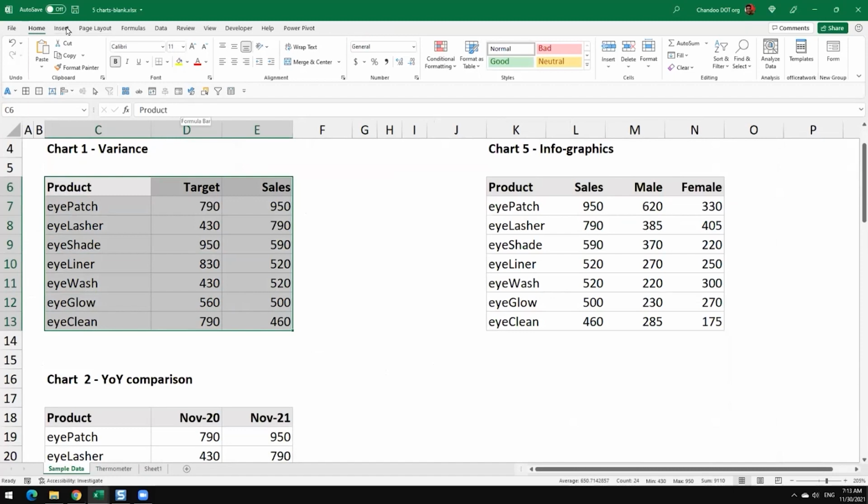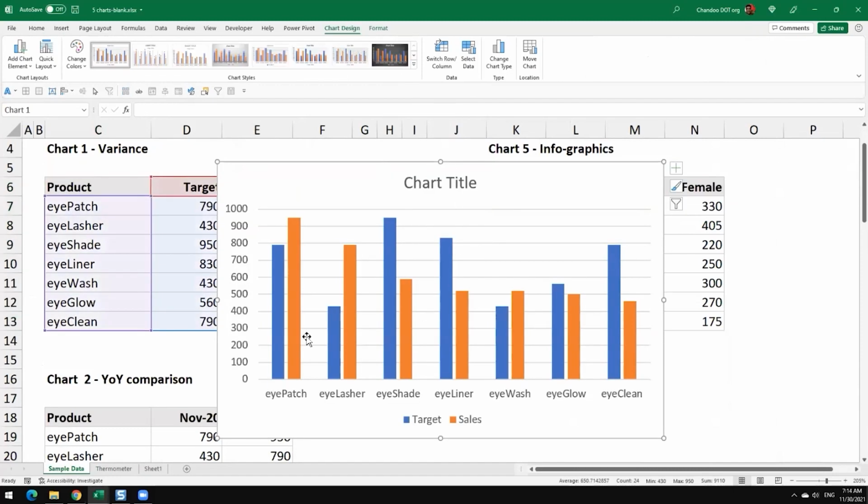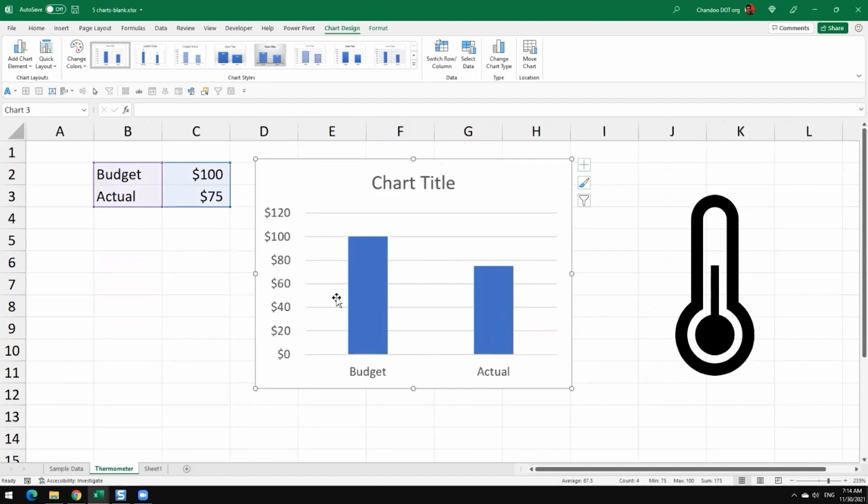If I select something else and insert a column chart, you notice that here it has two colors, and each color is going all the way. So all the blue bars are target values and all the orange columns are the sales values. So two colors here, whereas our thermometer has only one color. Now even though Excel is thinking that everything is the same, from our point of view, we do know that budget and actual are two different things. So they need to be treated separately.